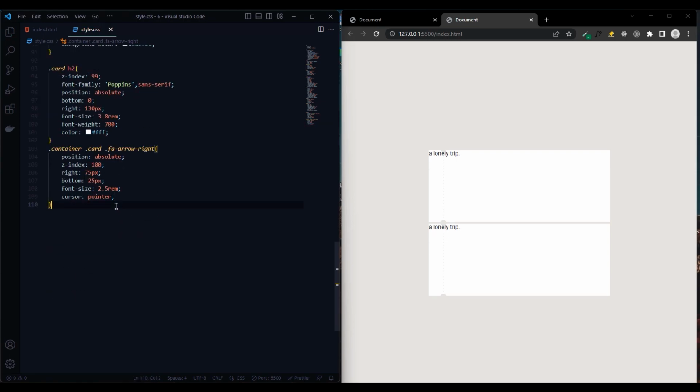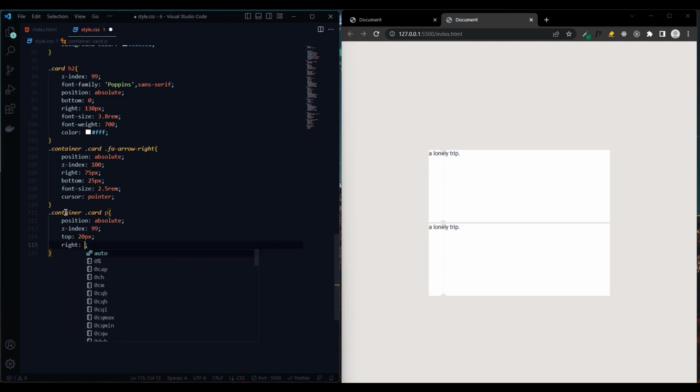Now let's add the style to the paragraph. Position will be absolute, 20 pixel from top and 70 pixel from right. And color dark gray. Font size 0.75 rem and opacity 0.7. And letter spacing and writing mode vertical-lr.